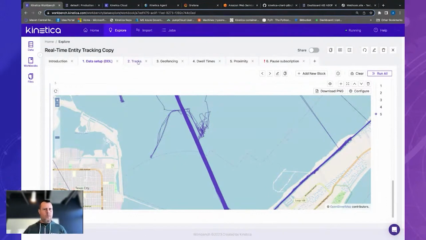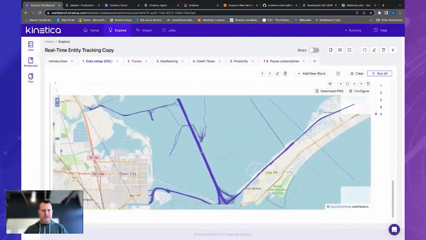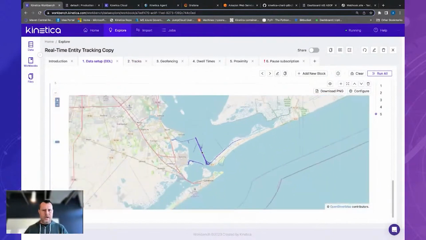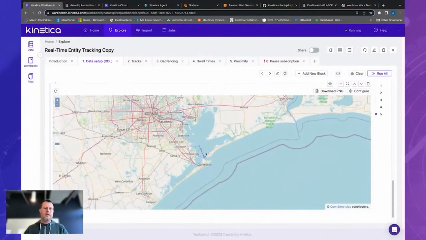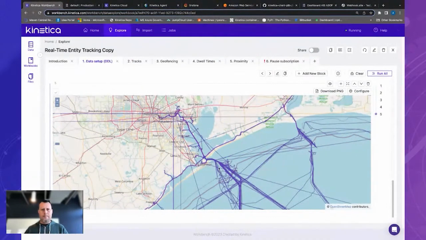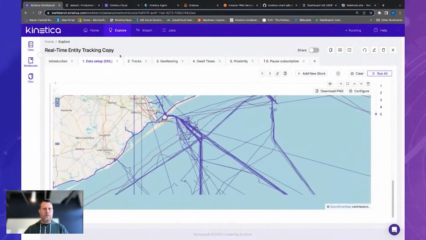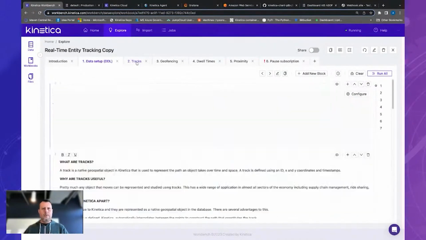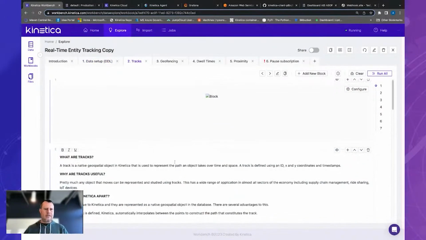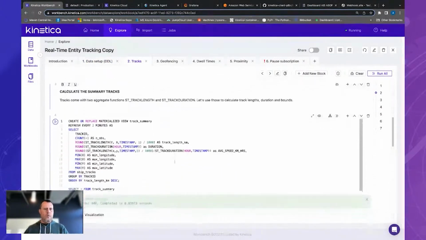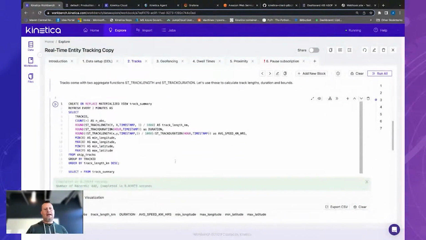So the next thing that we're going to do is, now that we have this data ingested into the database and we can see where these vessels have been going, where they're going to, we're now going to treat these as individual tracks, right? So what exactly is a track, right? A track is the combination of that entity ID, which is the ship identifier, so the MMSI, along with an X and a Y coordinate and a timestamp, so that we can track this over time.